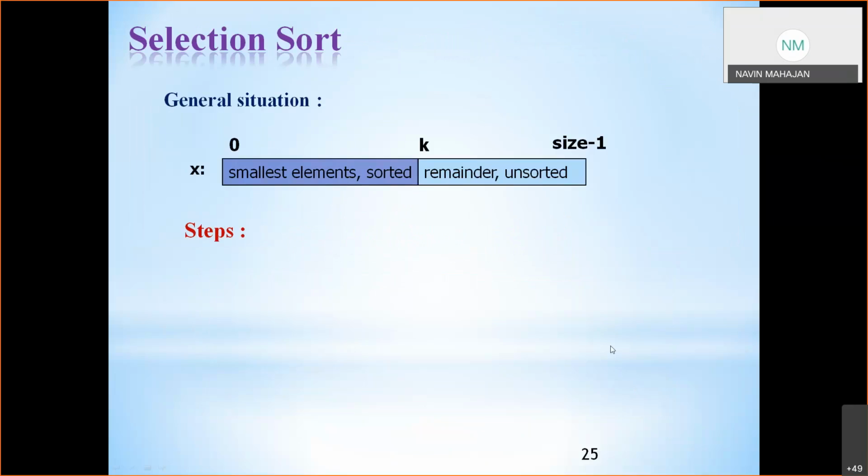Do you have any questions? Have you understood yesterday what is selection sort, what is insertion sort?